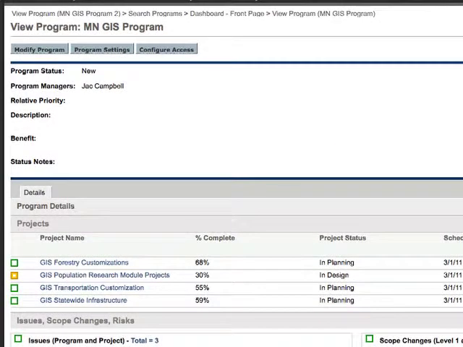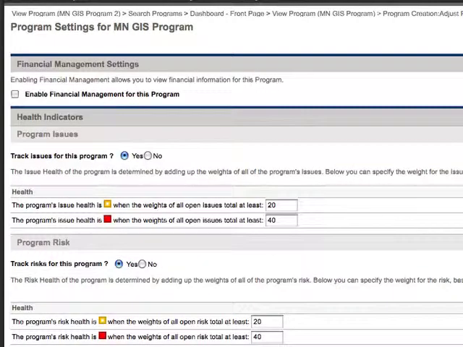Once the program has been created, the View Program page is displayed. At the top of this page, there are buttons for modifying the program, program settings, and configuring access. Let's take a look at the program settings. Although the tool will allow you to, we ask that you do not change the settings here.